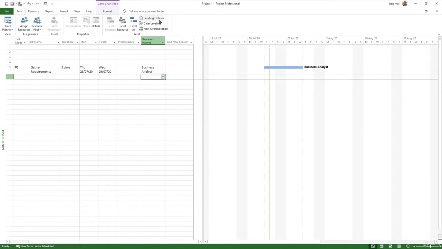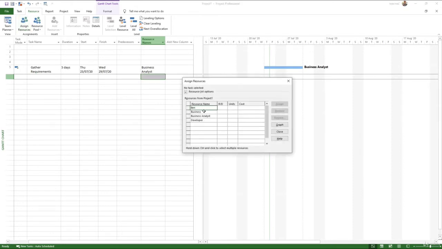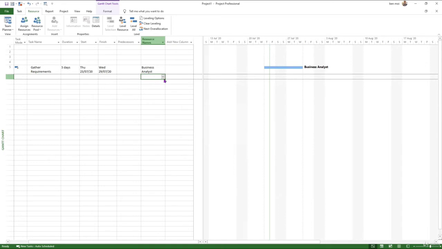The other way is we can go into the resource, we can assign resource. So I've already created several resources there, but also, if it's a resource that is not in this list, we can input the resource directly in there. So for instance, if I do the other task, what do we write? Design document.